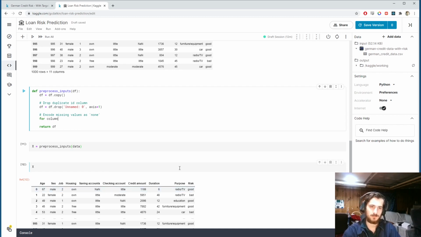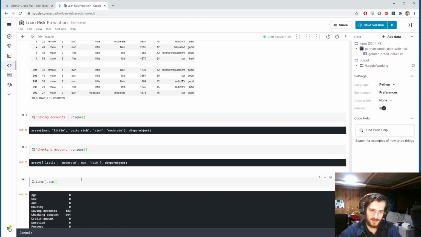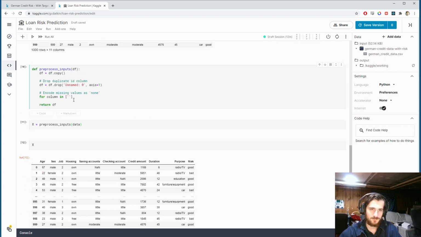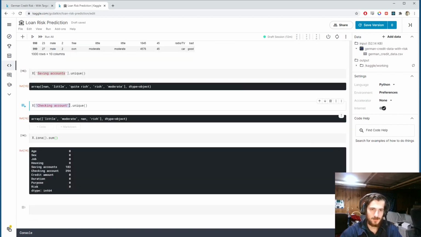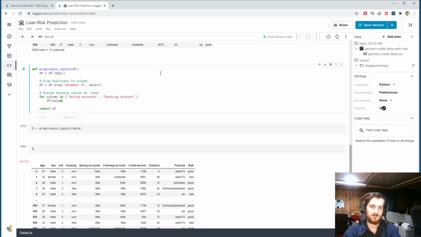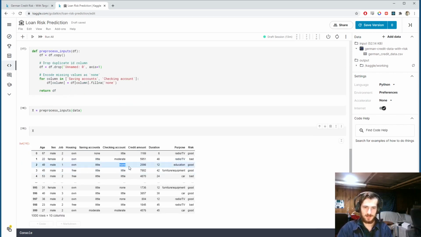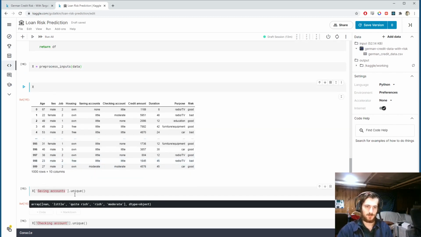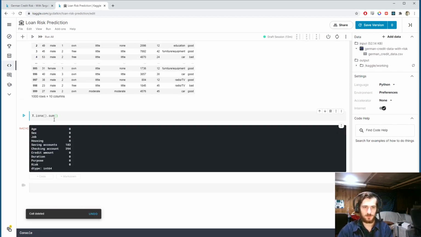So for column in, we have savings accounts, and we have checking account. These are the two columns. For each one, I want to take that column and call the fillNA function on it, which is going to fill any missing values with a given value, and the value we're going to give it here is none. So now if I run this, you see we have none in there whenever a missing value popped up. And if we look at the sum of missing values over the rows again, you see we have no more missing values in the dataset.